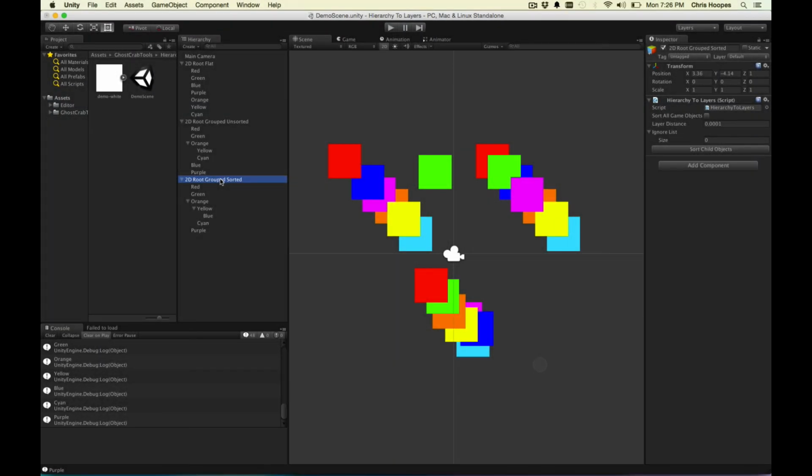The video recorder crashed. So to wrap this up, I just want to show that you can have multiple 2D roots, each with their own hierarchy to layers script attached to them that operate independently from each other. And if you want, you can even have hierarchy to layer scripts as children to a root, but I wouldn't recommend it. I'm not quite sure why you would do that.